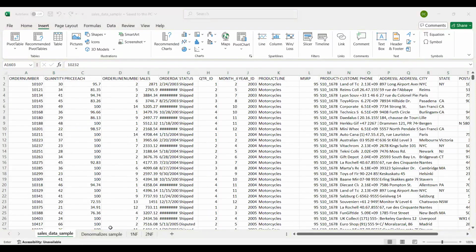Divya, yes, please. You said that there are two rules for 1NF, right? Yes. Can you please list them out in the Excel sheet? Yes, I'll do that. Just give me a minute.